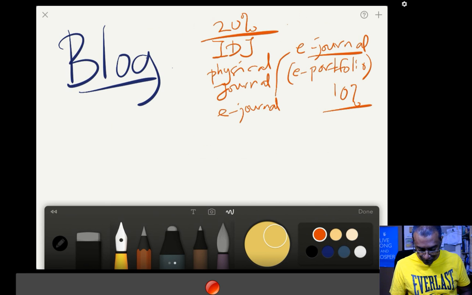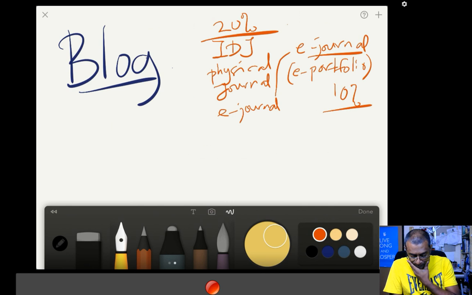Now, you've got your blog, a CTS blog, which acts as your e-portfolio for the module. At the same time, it's the other part of the IDJ, which is worth 20%. The physical IDJ is 10%, and the blog is another 10%. In order to convert the blog to 10%, I will award you points over 100 points. Then I'll convert it to percentage at the end of the semester.